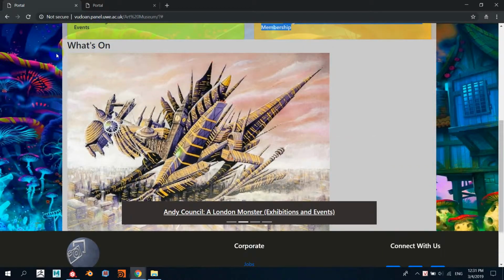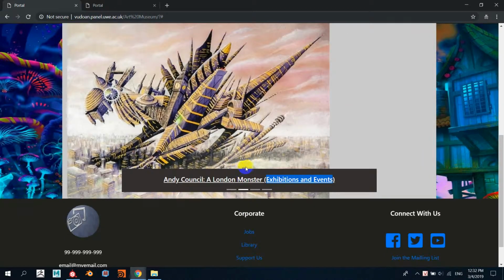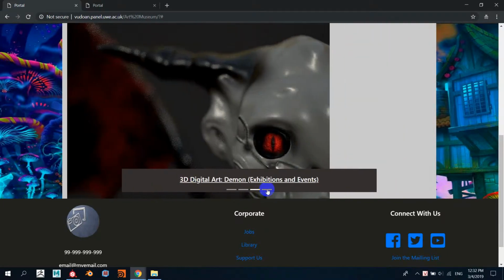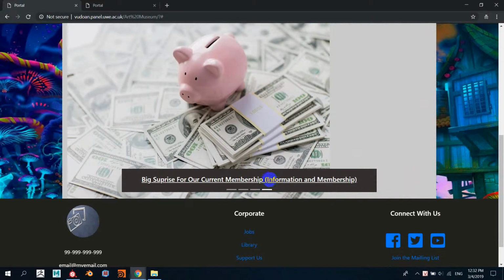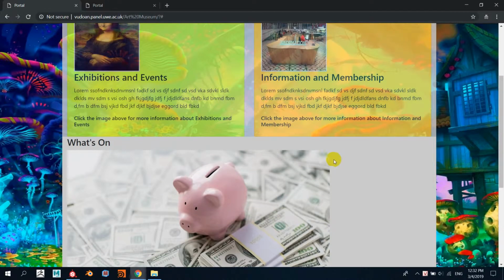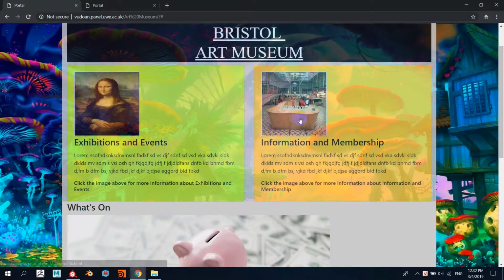So that's fine, because I have the what's on section here, which has the function of creating curiosity for the users to go back to these two links, as set right here. Like, okay, we have this, whatever it is, like an exhibition or an image, and if you want to see that, you have to refer back to this link, or many other things as well, like exhibition events. And right here we have information and membership.